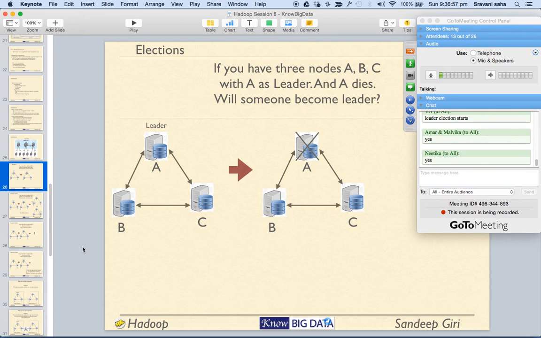All right. Yes. So who will become the leader? B or C? Why, Nitika? Why B? Correct. Both have equal chance.